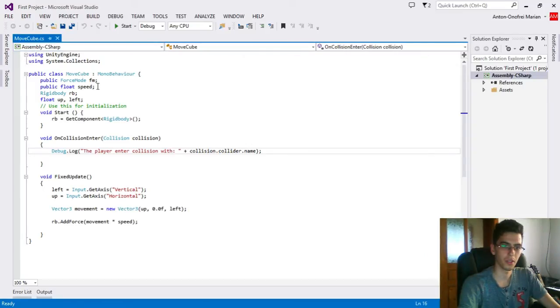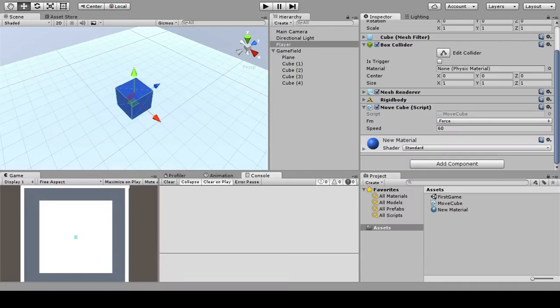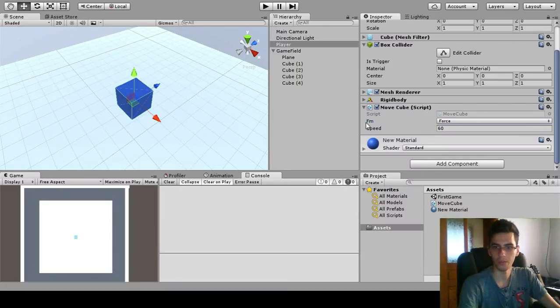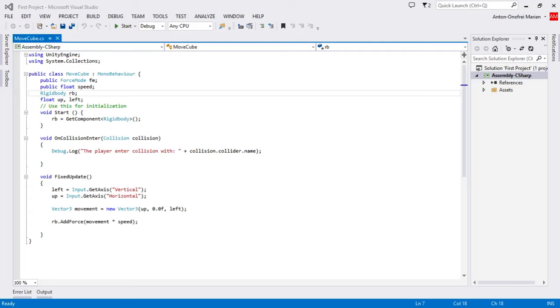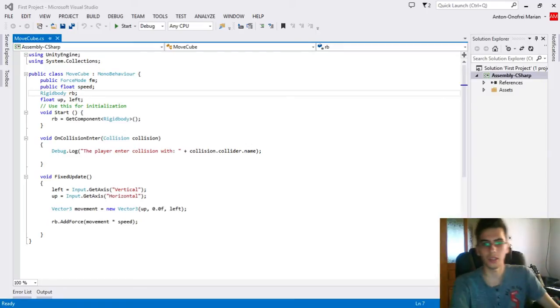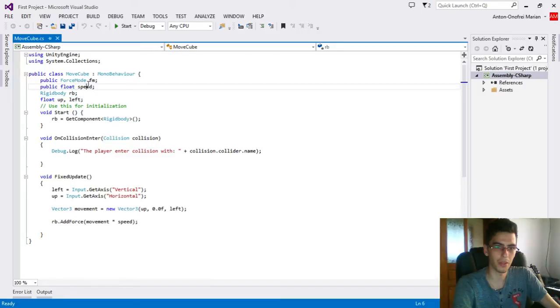These two public fields can be seen in Unity right here, first one and second one, because they are public fields. Alright, so what I've done here, I just created these two public fields, speed and mode of force, rigid body, and two floats for getting the input.